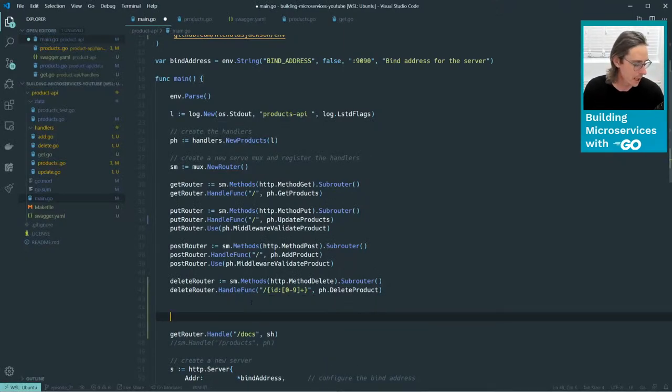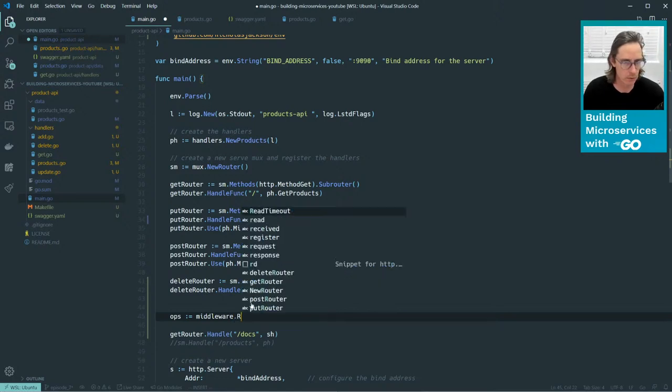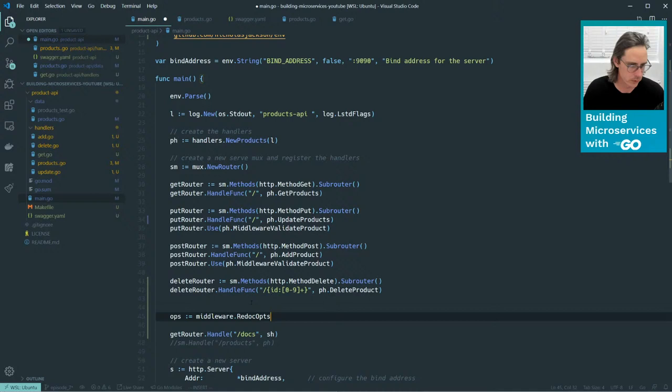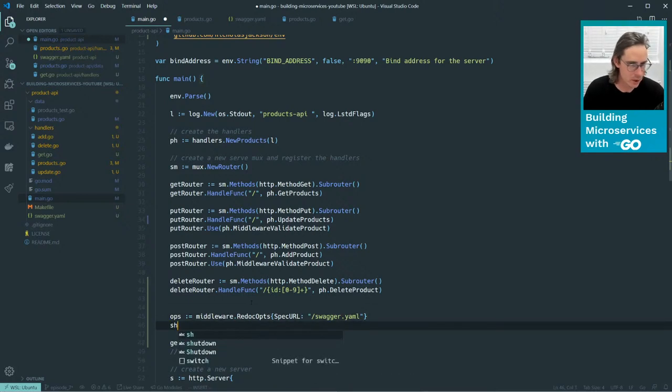So that's going to be in the ReDoc middleware package. So first, to use that, I just need to specify some options. So let's add middleware.RedocOpts. In the RedocOpts, I've got a bunch of stuff that I can specify, but I'm just going to specify my spec URL, because the base spec URL is going to be looking for a JSON, not a YAML, and I just want to change that to YAML. And then I can define my middleware. I'm just going to say middleware.Redoc with the options.